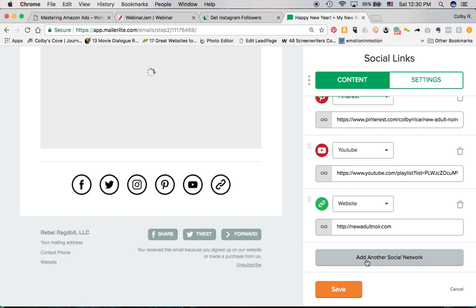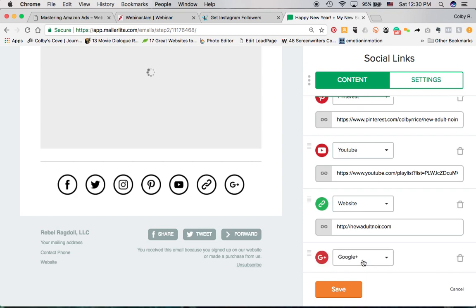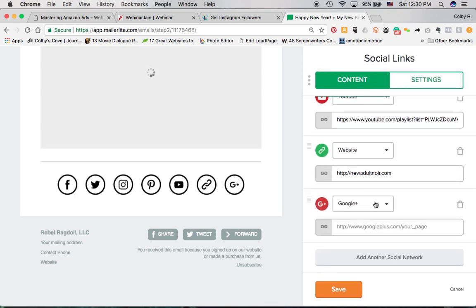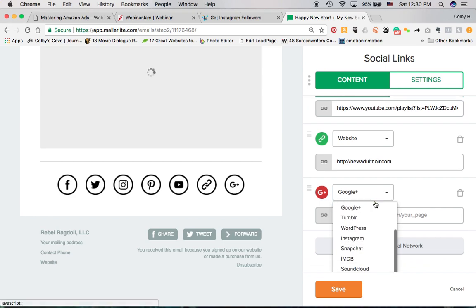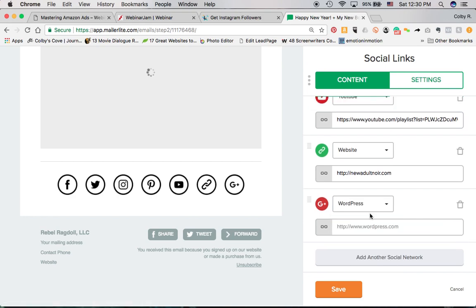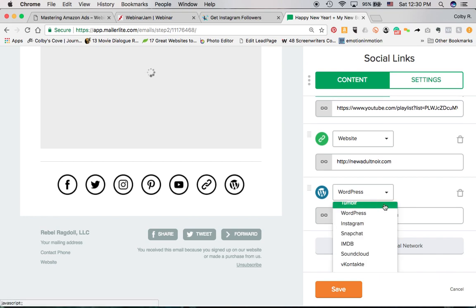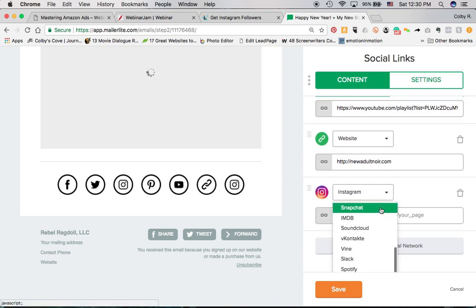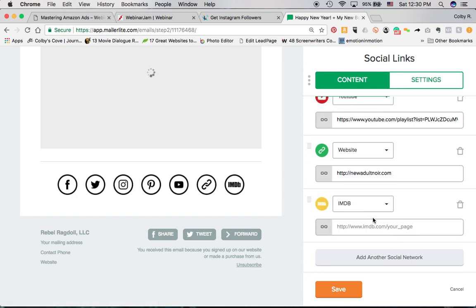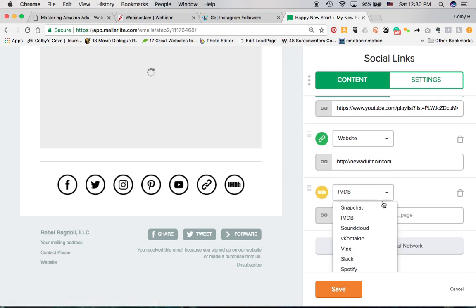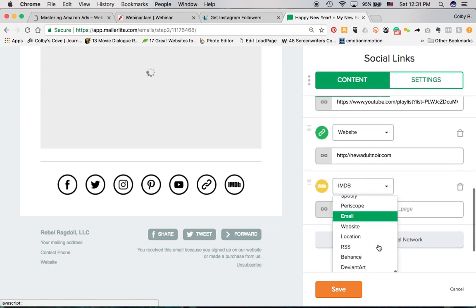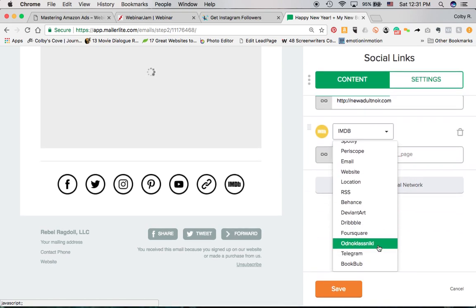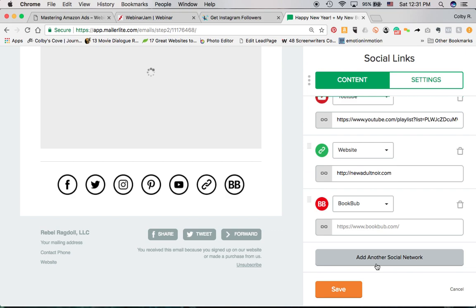I can also choose to add another social network in this chain like Google Plus. Or if I don't want Google Plus, I can choose any one of these other things. WordPress. And it will change the icon because it's amazing. Instagram, I already have that. Let's see what else. IMDb. I am also a filmmaker, so this is something I'll be using in the future. And you even have a BookBub social media icon.